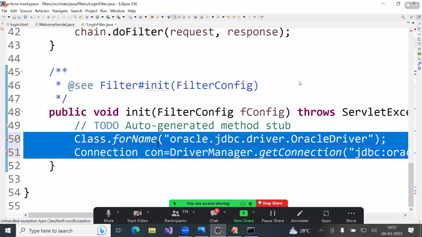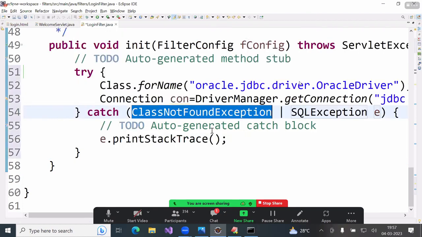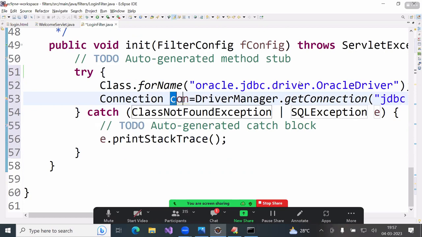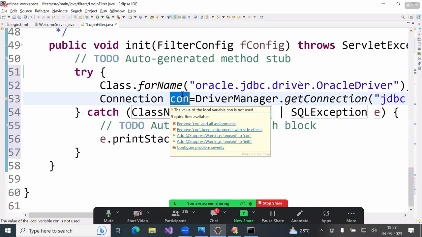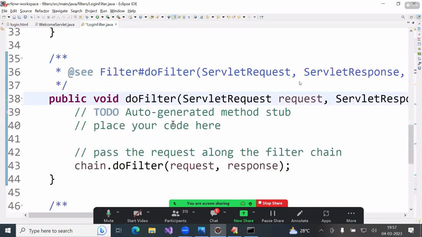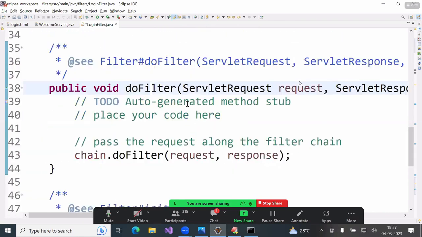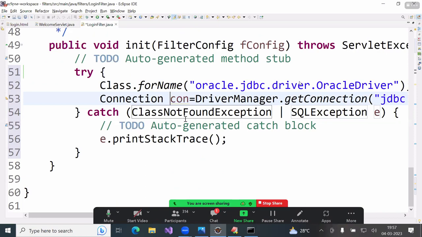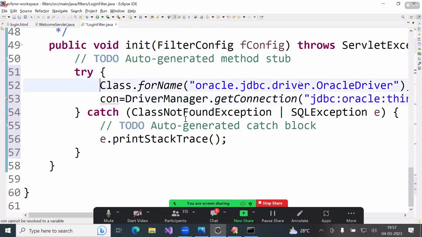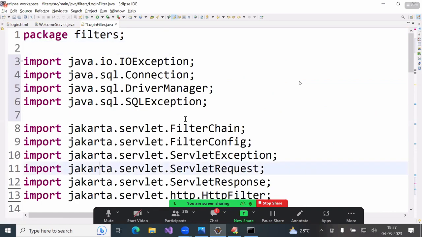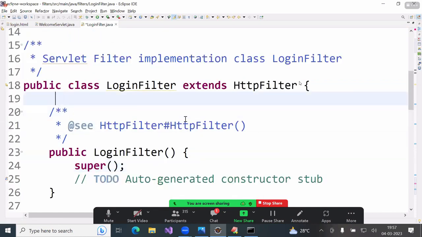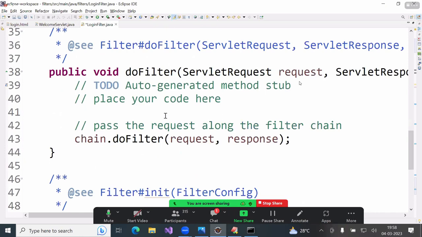Here, in the try-catch block, this connection reference: is it a local variable, an instance variable, or a class variable? Can we access it in the doFilter method? Can we access it in the destroy method? Then what do you have to do? We have to write this connection as an instance variable. I'll remove it here and write it here: Connection con. Now you can access it in destroy also, and doFilter also.